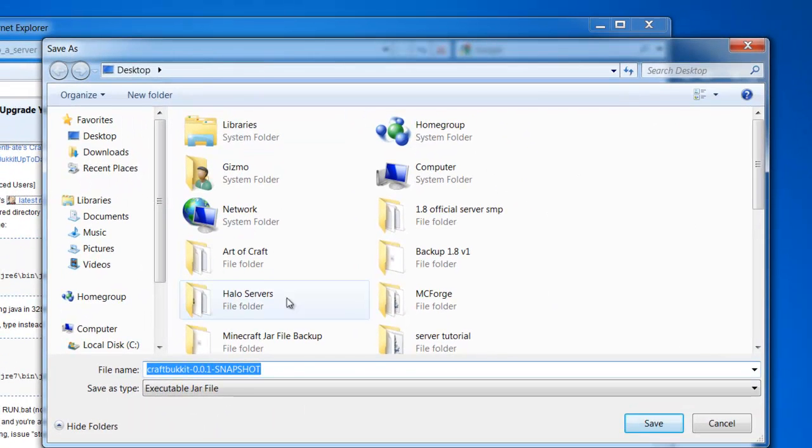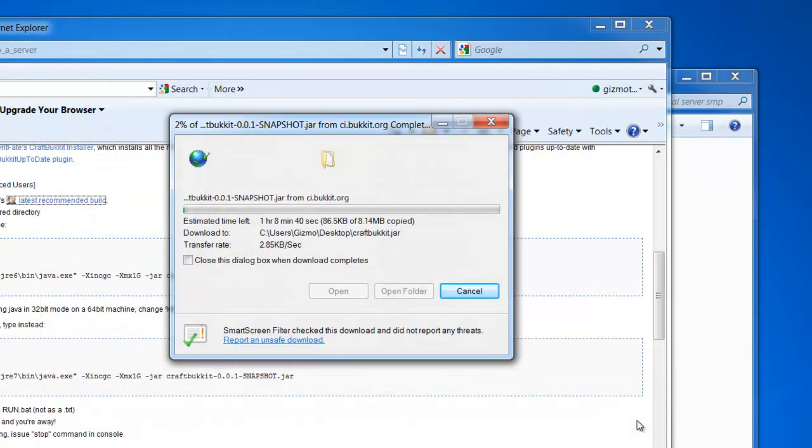and I'm gonna take off all that stuff. So it's just called CraftBukkit, and I'm gonna save it. It's downloading amazingly slow.